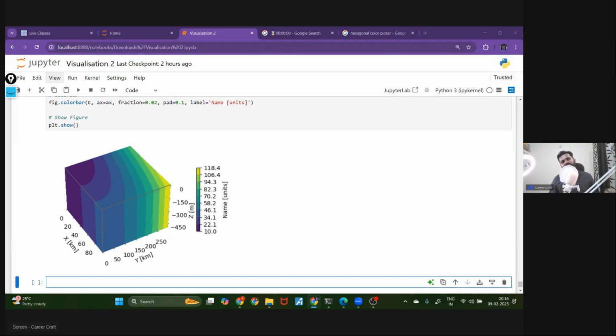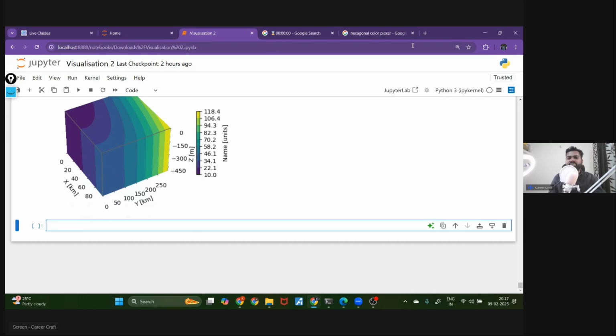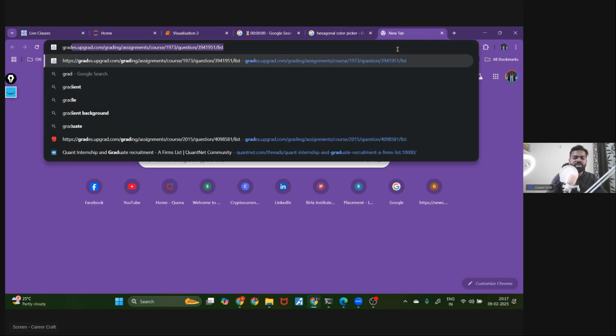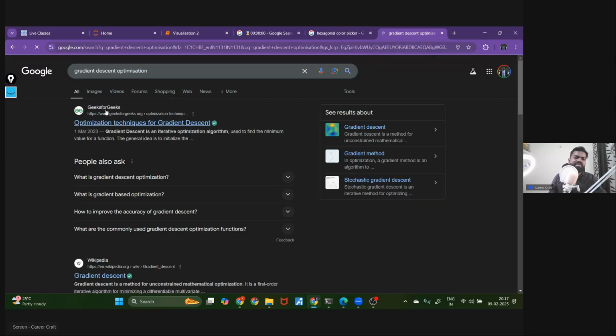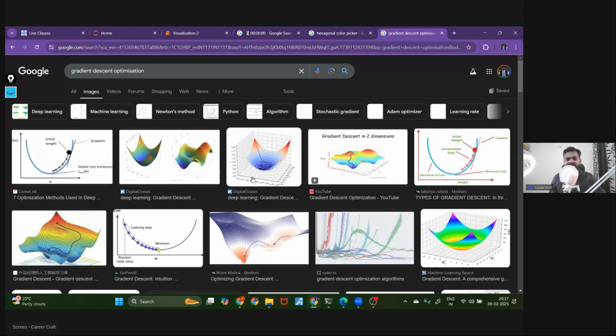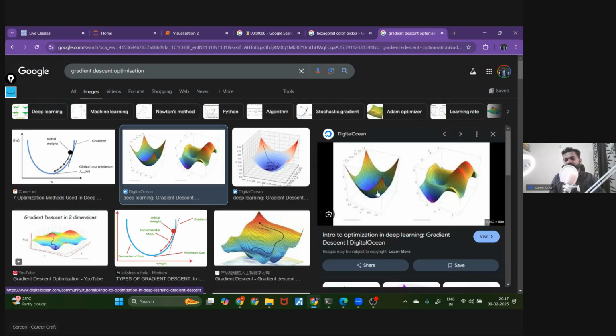So basically, there will be a topic in machine learning called gradient descent. If you just Google gradient descent optimization, there will be a few very cute plots. See, these are the plots. Are you able to see this? This is very interesting. Now let's say I want to make this plot. Can I make it? I don't know. Let's try to do this.